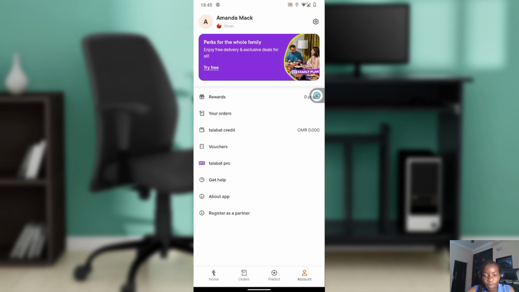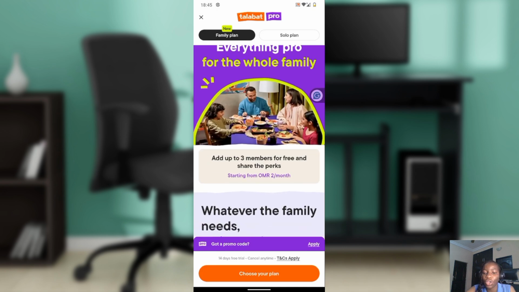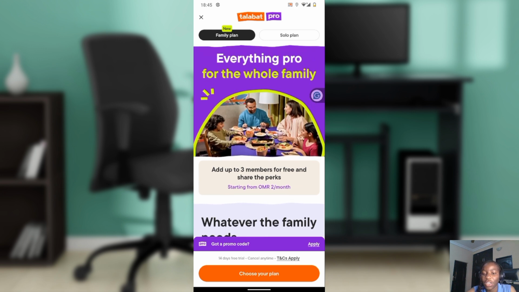So scroll through your account page and tap on Talabat Pro, and it's going to open your membership page where you can view your current subscription plan, your renewal date, your membership benefits, and your billing information.